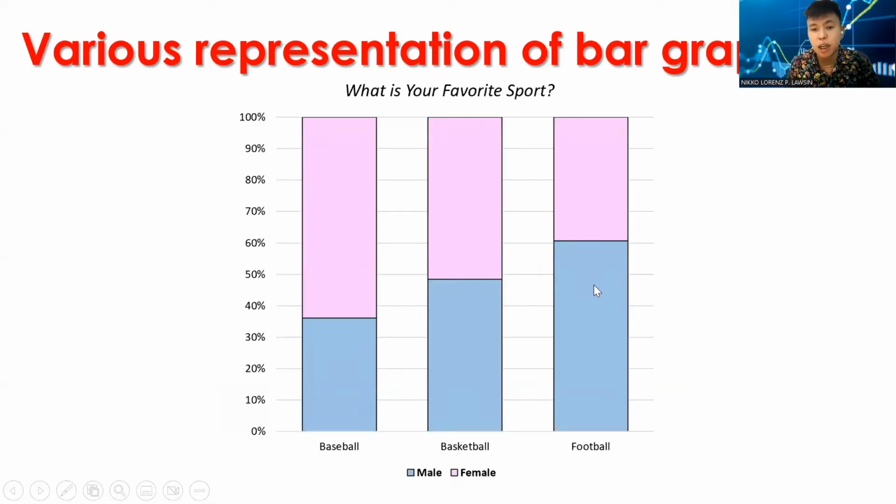Another representation of bar graph is by percentage. You can see here the comparison of the students' favorite sport, whether they are male or female. Baseball is one of the most favorite among females. For basketball, female is somehow at 51%, I think. And for football, more boys or males love football as compared to females.